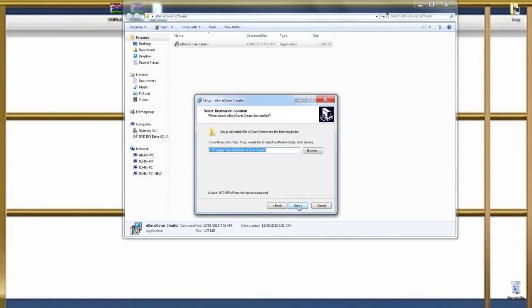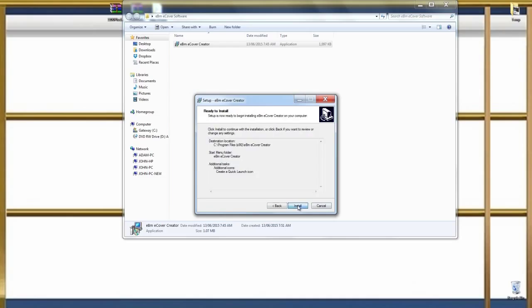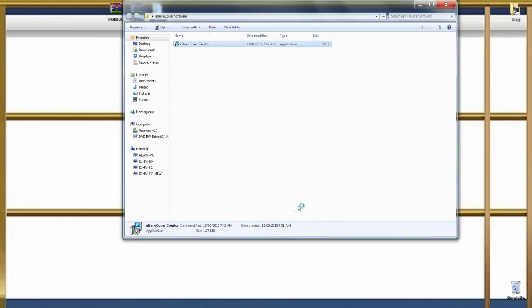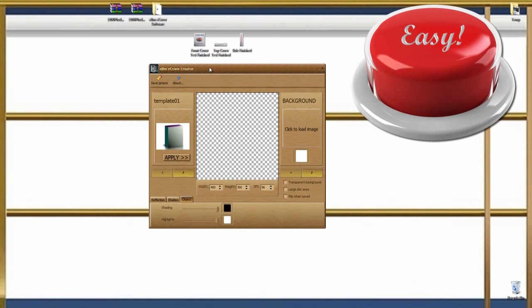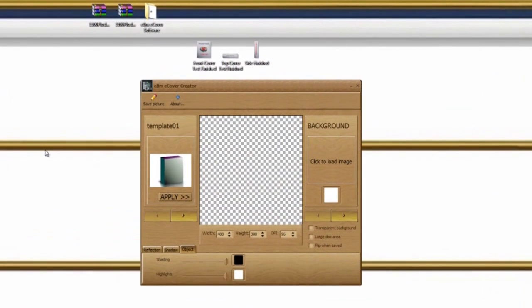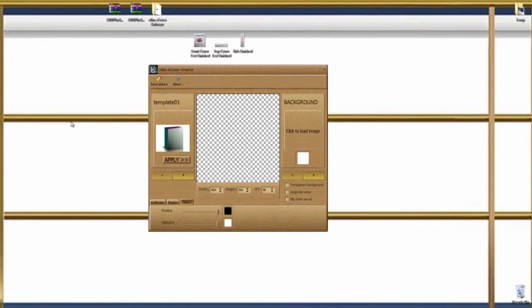And if you have certain antivirus programs, your antivirus program could affect the way this sets up, just to let you know. I actually turned mine off right now for this. Next, next, next. Install, finish. And there is the software.